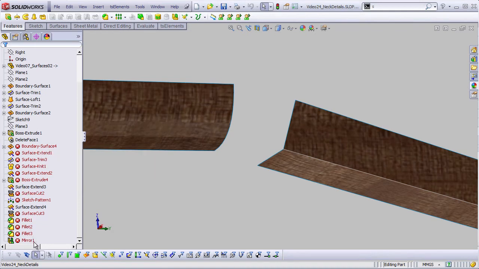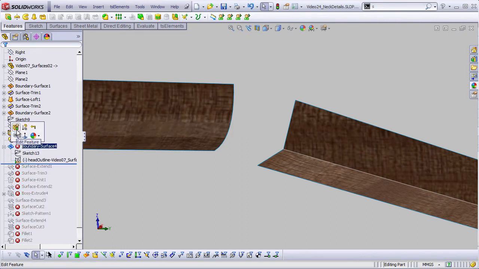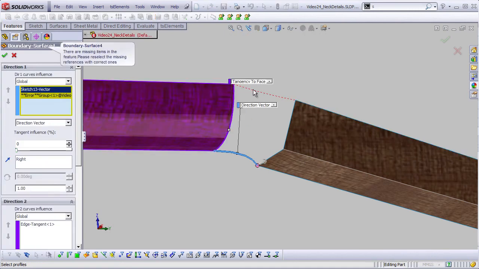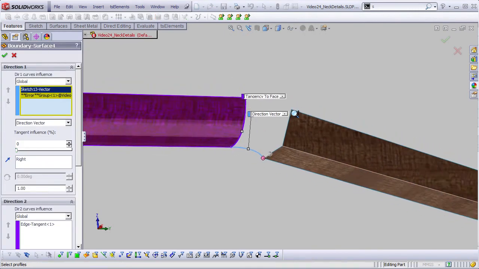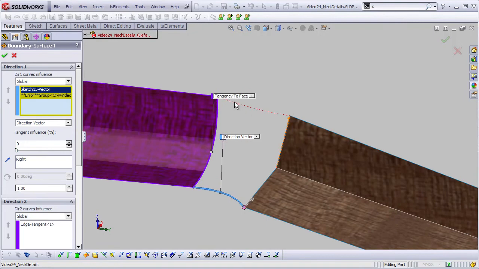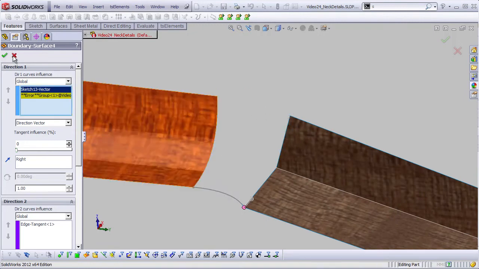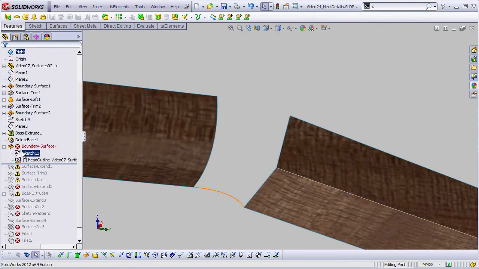So all we do is we just start back at the beginning, wherever the problem begins, and then try fixing it. So first of all, let's edit this surface here, and we'll see that it's missing a curve because we actually converted that arc to construction geometry. It's looking for that arc, and it's not finding it. So what we need to do is show that sketch. All right. Edit this one more time.